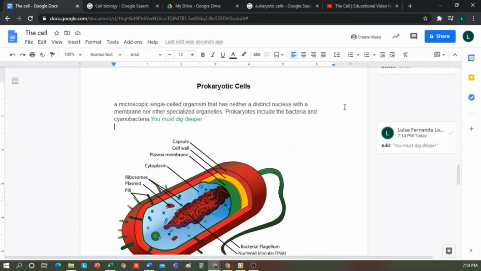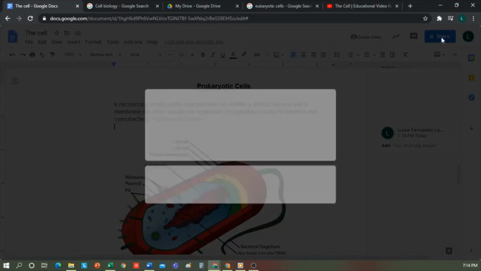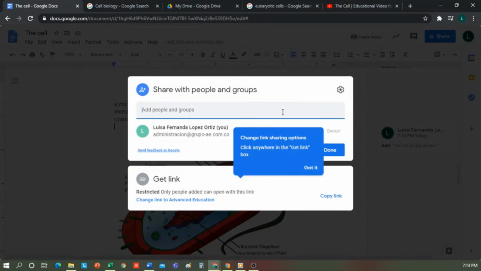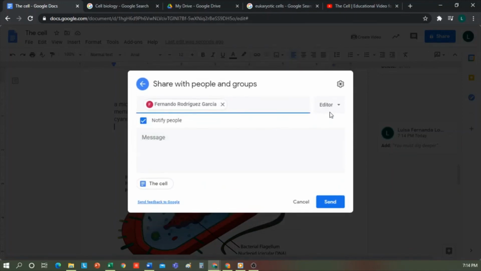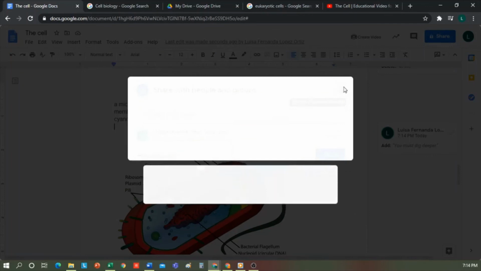So to conclude, how do we share the document with others? From the Share button, we have two options. Add people one by one or by groups. From here, I can change their role if I want them to be only viewers, or they can comment or have editor permissions. From the cog, I can enable or disable these options.